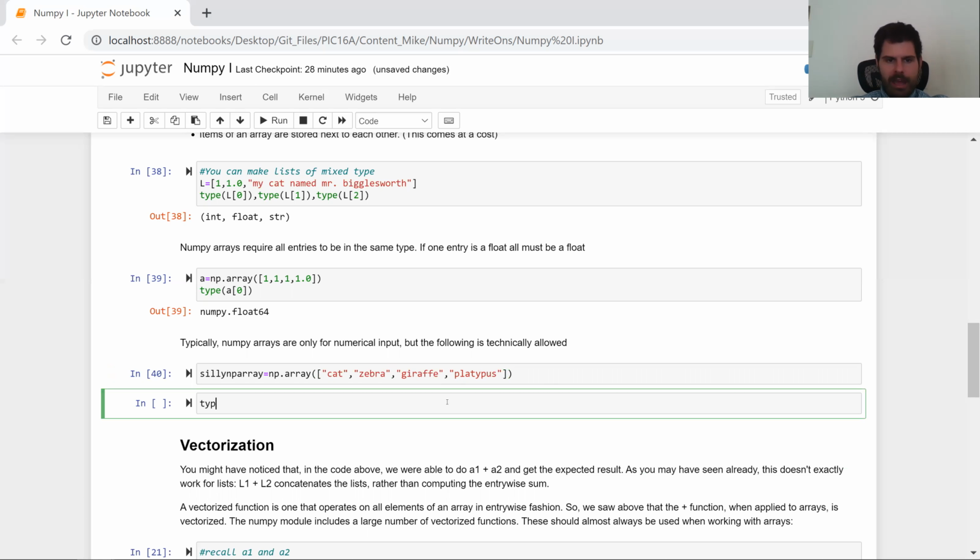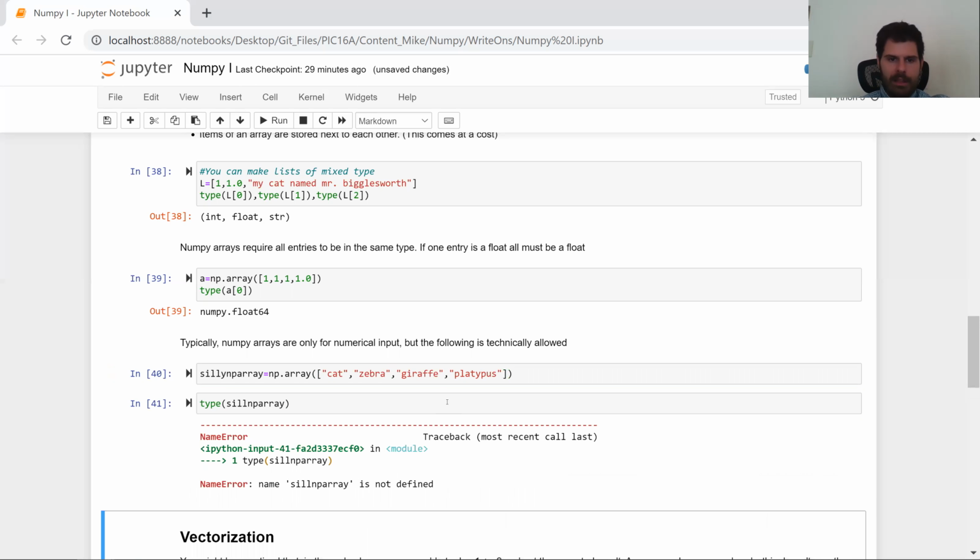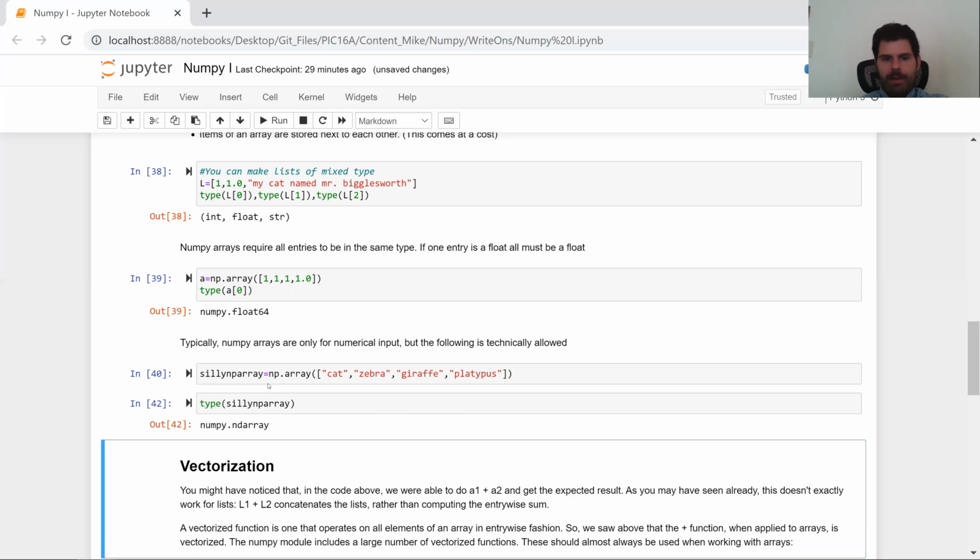And we can check that the type of our silly np array is still an np array. Except, what did I do wrong? I forgot the letter y. But yeah, so our silly NumPy array is still a NumPy array. And we can even check that the type of the first entry is going to be a string.